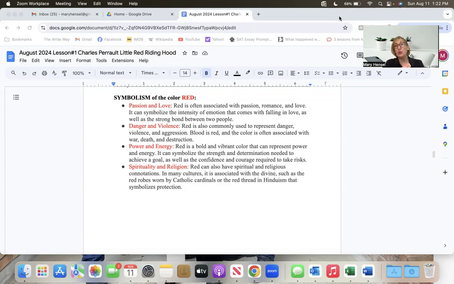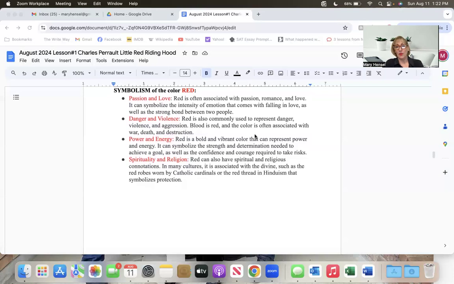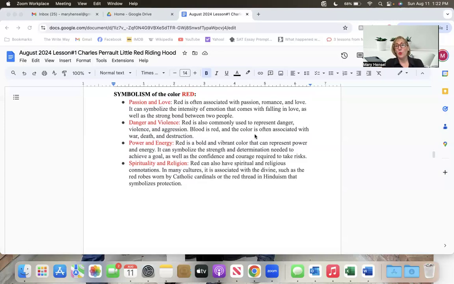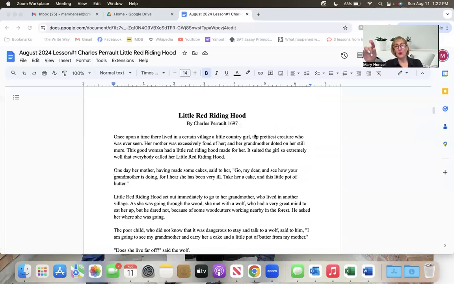So there's a spiritual and religious component to the color red. In Hinduism, the red thread symbolizes protection. Catholic cardinals wear red to promote the divine. So we are going to talk about Little Red Riding Hood in a different sense here, because Charles Perrault did something pretty cool.